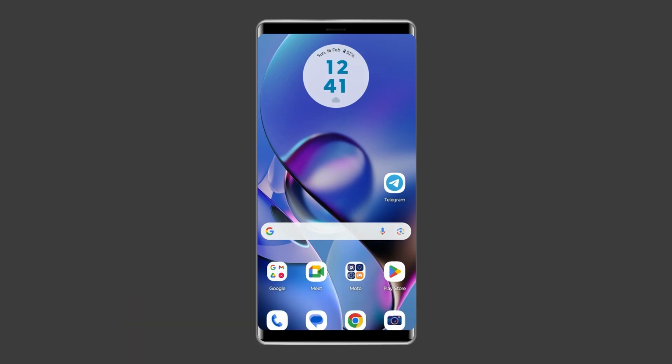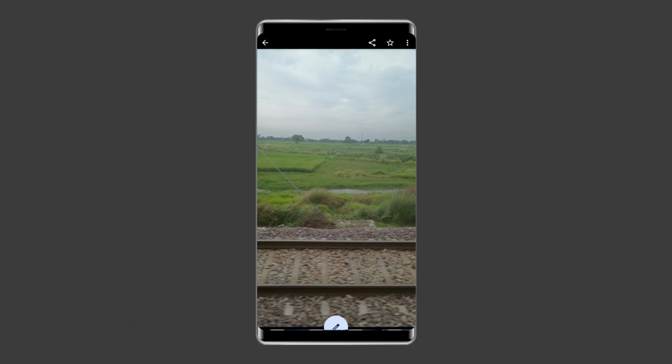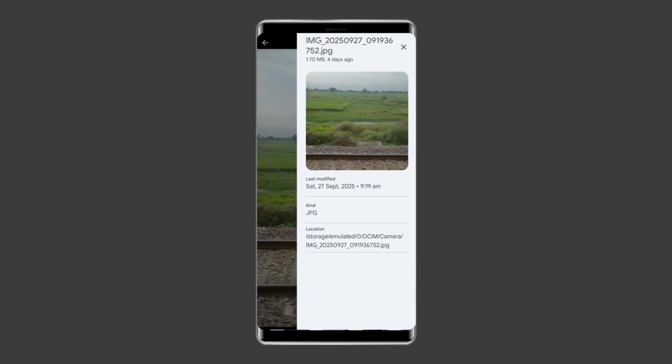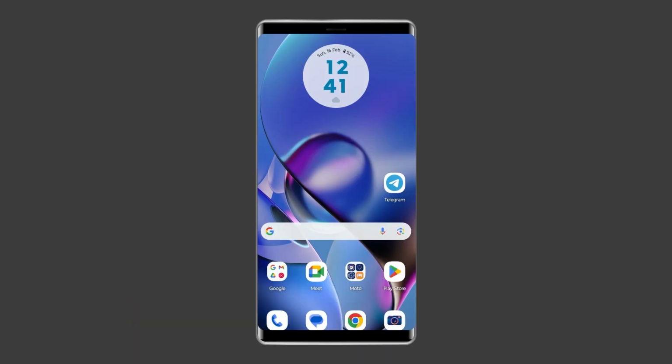To check the file size on your device, open the Gallery app. Locate and open the video file or picture you want to send. Tap on More. Select Details or Info. Look for the file size information and ensure that it is under the size limit.